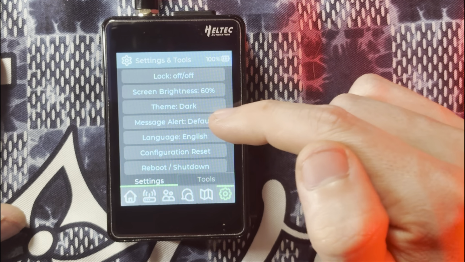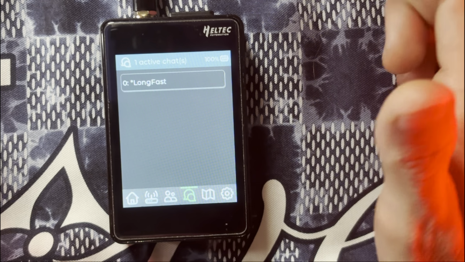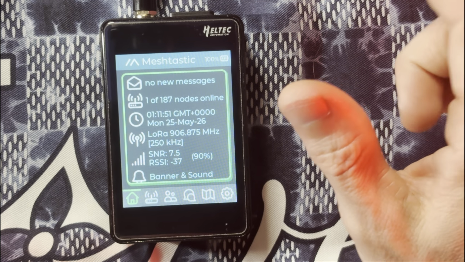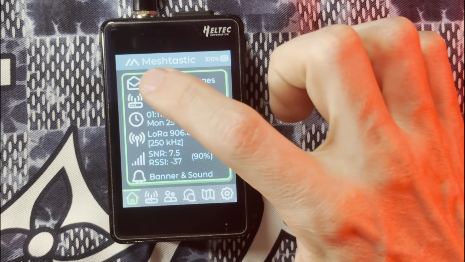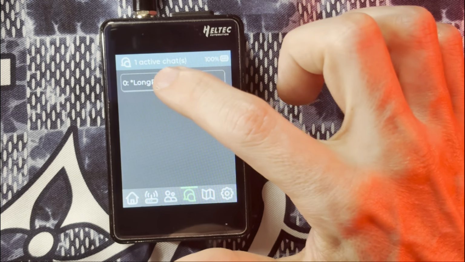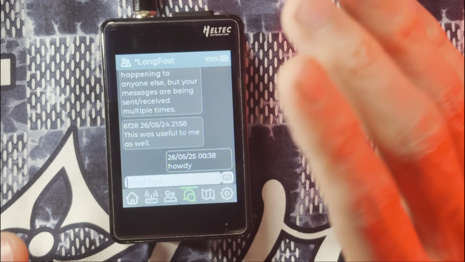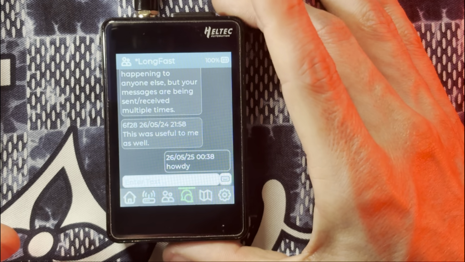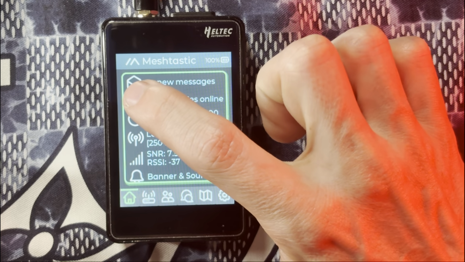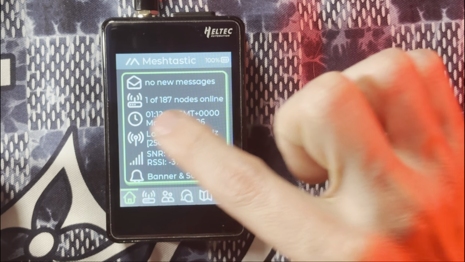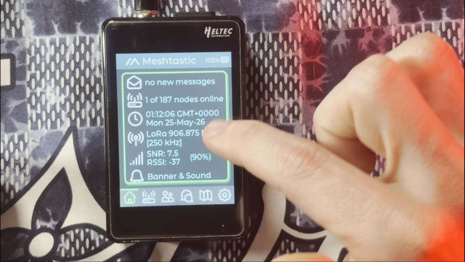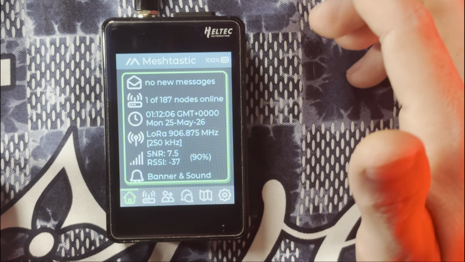So when you're looking at that home screen, this will show your messages. And just like I did there, if there is a message, you can click right on there. It'll take you into your chat and you can start conversing with people, which is really cool. This second icon will show you how many nodes are online. So right now it's showing one of 187 nodes online.